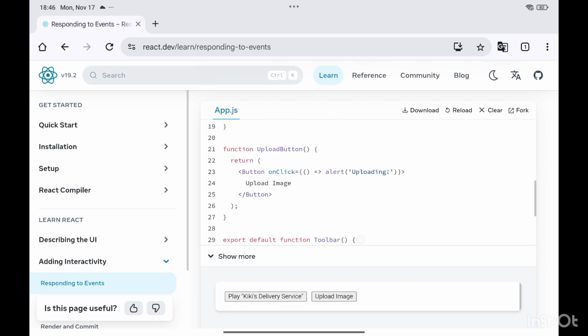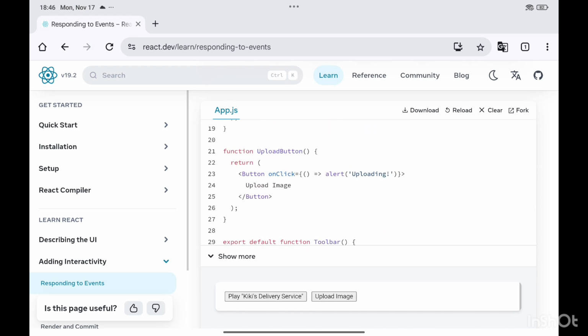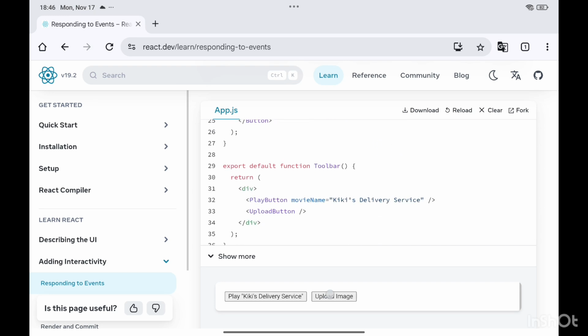One is coming from UploadButton. This UploadButton is returning a button which will alert on click of Upload Image. So that's why you are seeing here Upload Image, and one is Play This.